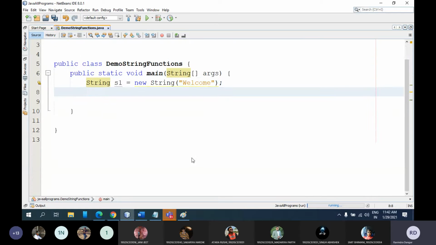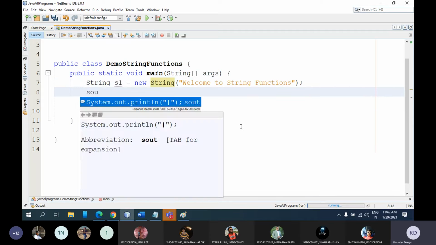Sir, is this a static method or non-static? All the methods are non-static. So we can directly write string dot, or we can write object dot. Correct. s1 dot. Correct. So for example, I have created one object, String s1 is equal to new String, and let's say I am using welcome to string functions. This is my string. Fine. Let me just print the value.